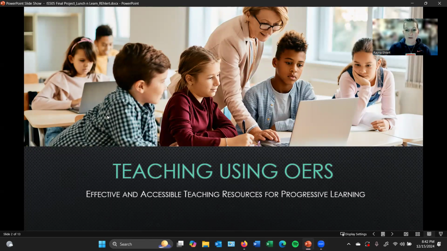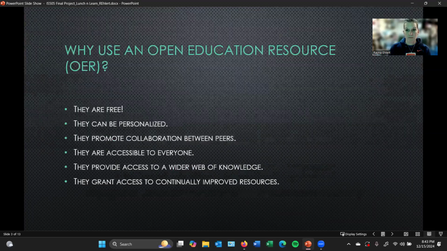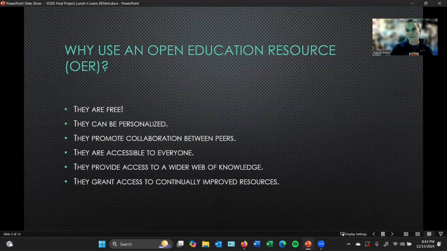So today we're talking about teaching using OERs. Those are open educational resources, and we would use them for effective and accessible teaching resources for progressive learning. Now, why do we want to use open education resources? Top answer, they're free. If it's free, it's money, that's great. And that helps the school districts because we're all on budgets. So this is a no-brainer right here.